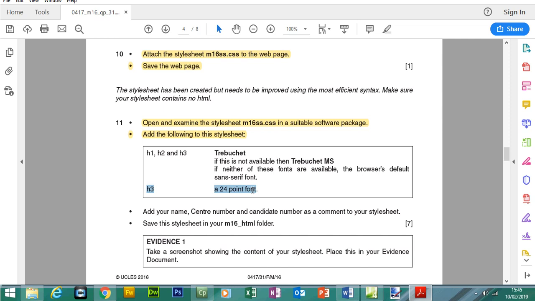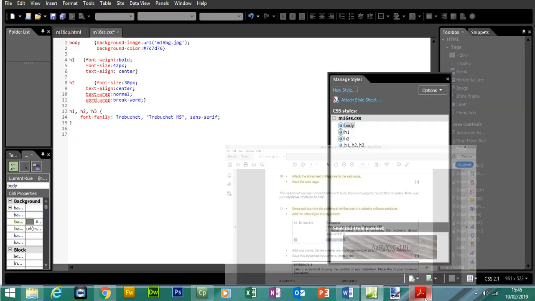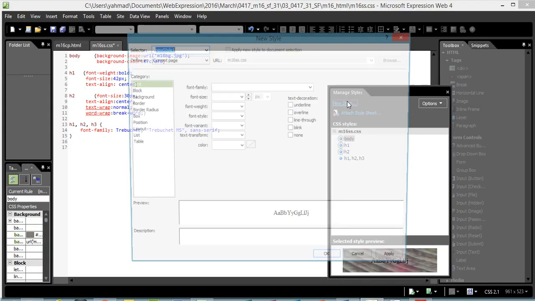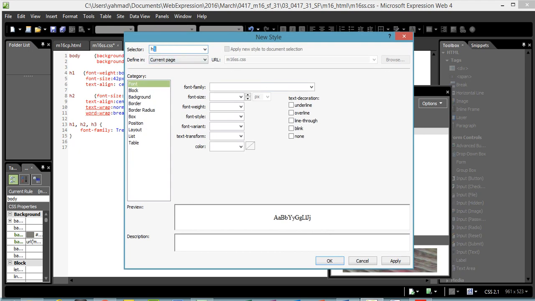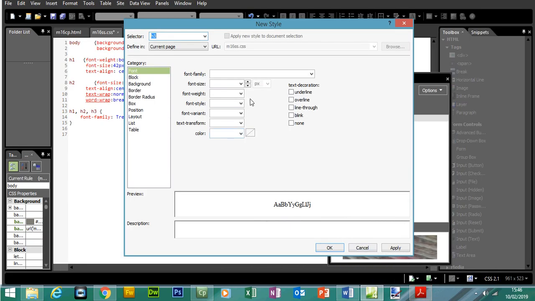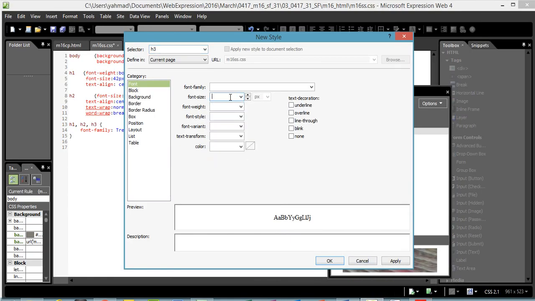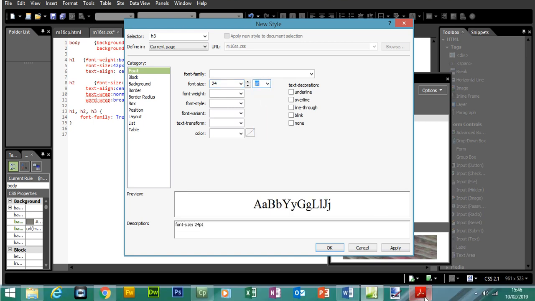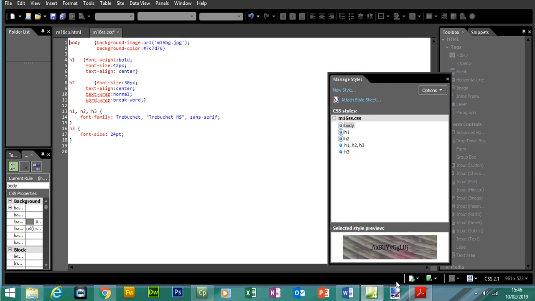For H3, a 24-point font. Okay, so we don't have H3, so we need to create a new style for H3. And what else do we have? It's going to be 24 points. Let's type in 24, and because it says points, change it to PT. Apply.